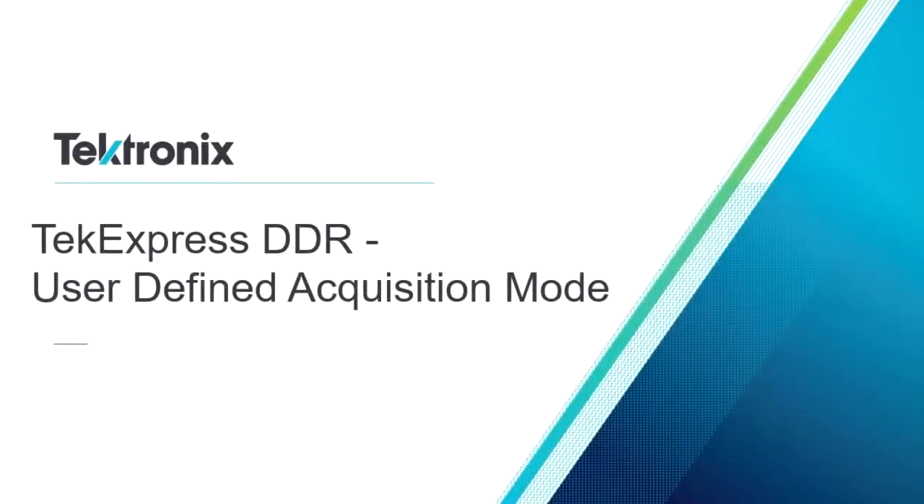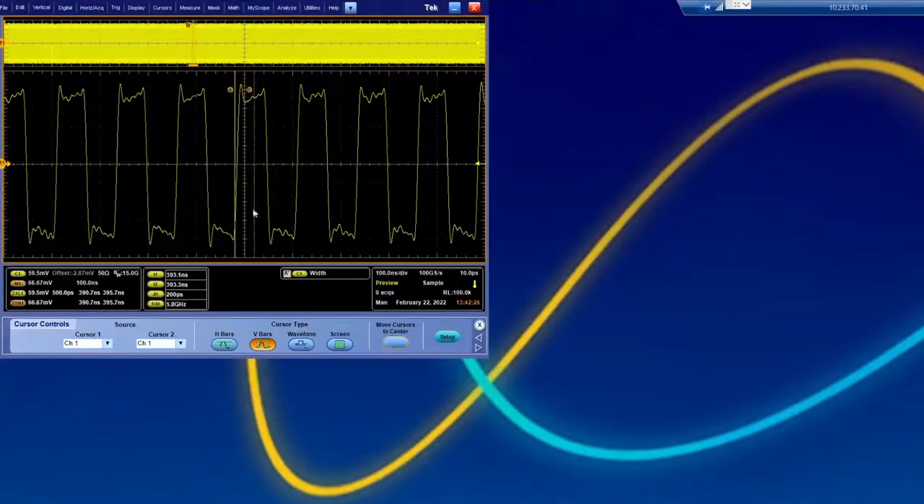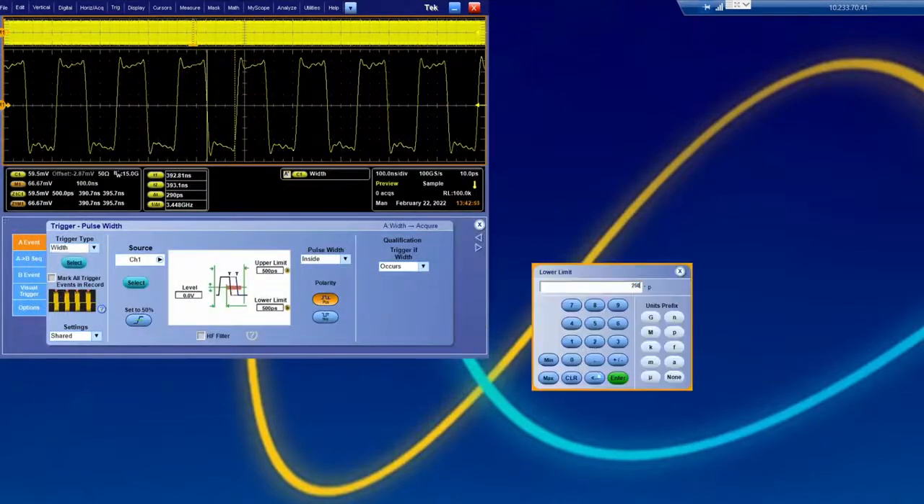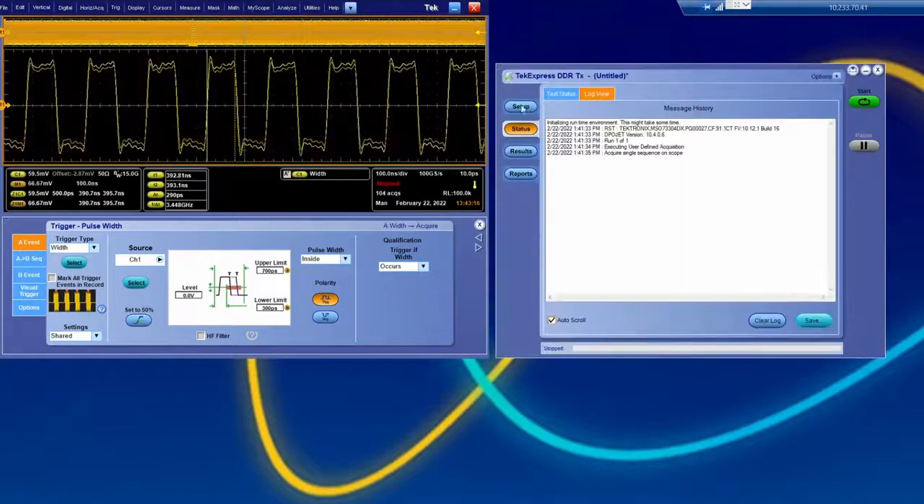Hello, today we're going to explore one of our unique features included as part of Tektronix's TekExpress DDR5 and LPDDR5 testing solution, the User-Defined Acquisition Mode. Typically, with automated compliance testing solutions, most of the acquisition setup on the actual oscilloscope hardware is handled in the background. You might get a couple of options to tinker with inside the automation framework, but a user's direct control is usually restricted or non-existent.